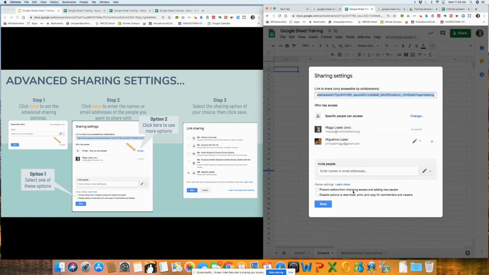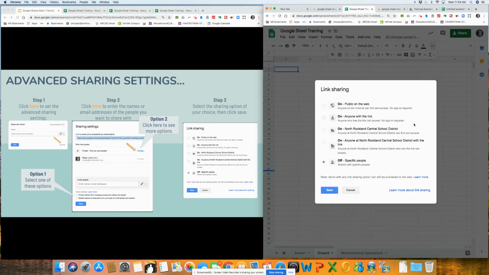The other piece too disables the option to download, print, and copy for commenters and viewers. Notice that this only applies to commenters and viewers. It's important for you to be aware of those options. If you want even more options, you click on where it says change, and I'm going to do that right now. And I want you to see what comes up when you click on change.